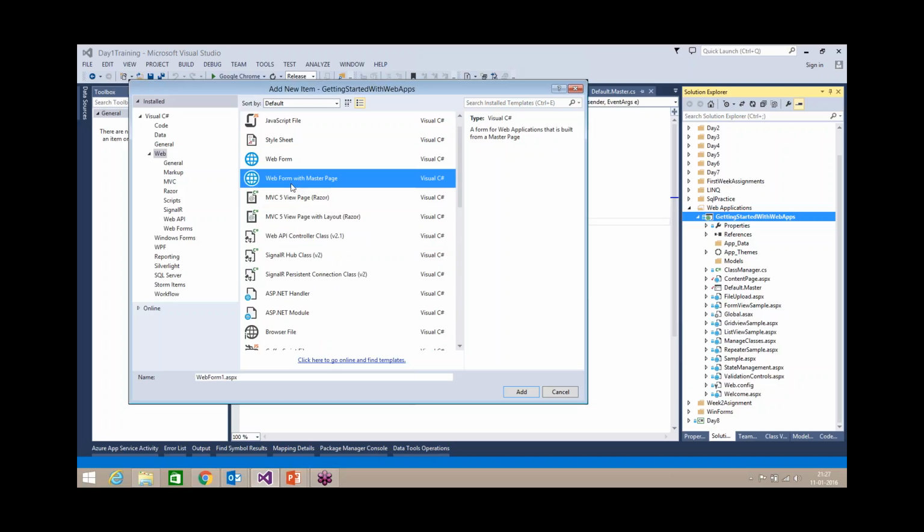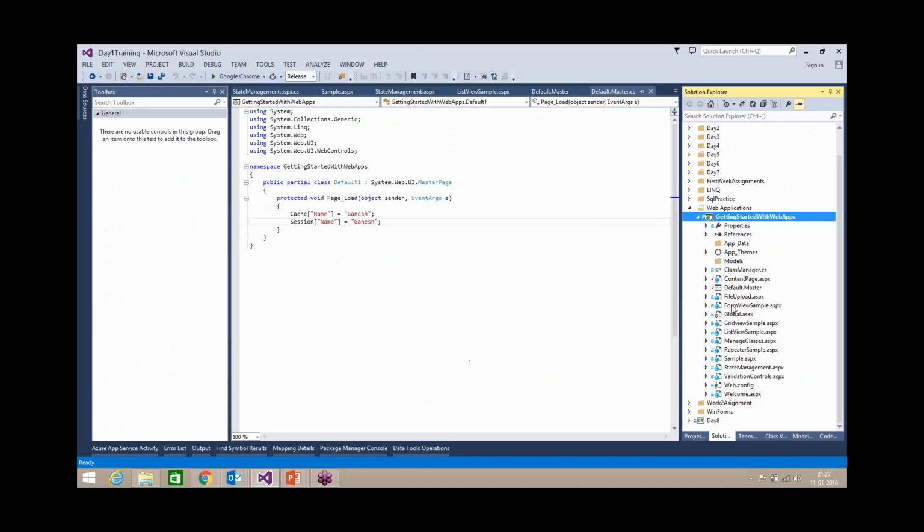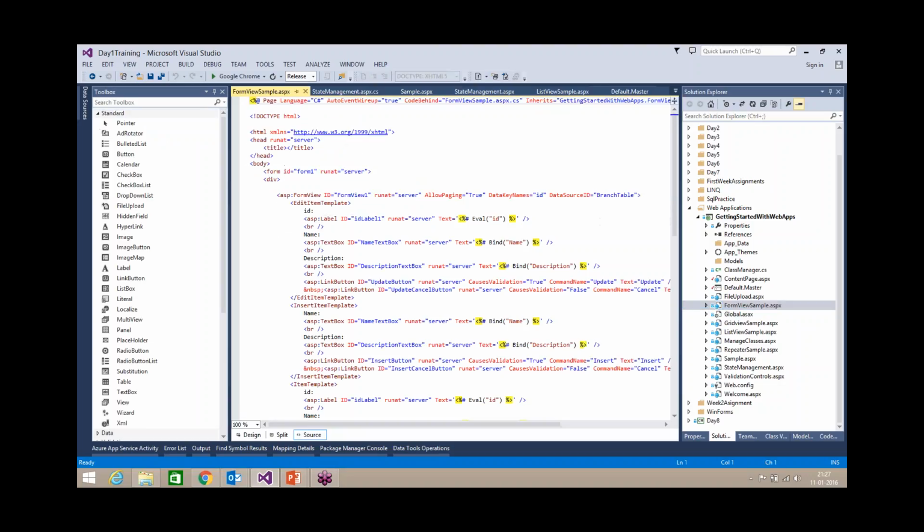So far we have seen, when you add web forms with master page, it will add that master page attribute, and you can directly select what master page you want. So normal web pages can also be converted to a master page enabled page. What you can do is simply put the master page file attribute here, and it shows the available master pages in your web application. You just select that. That's it.